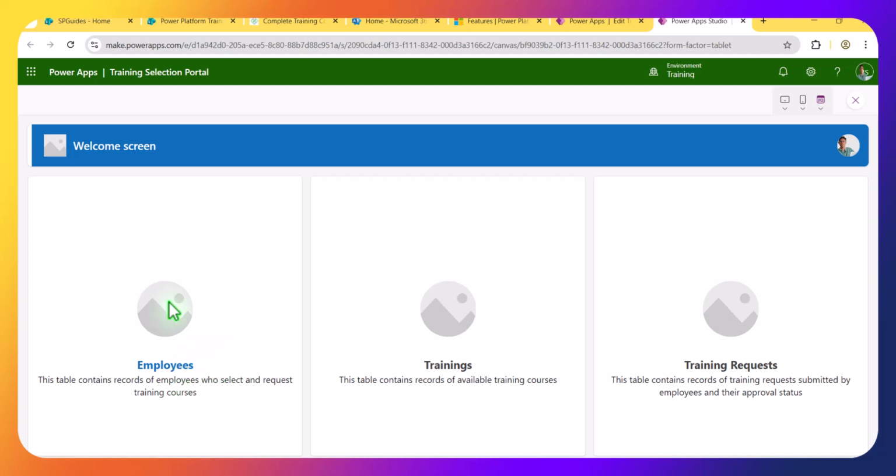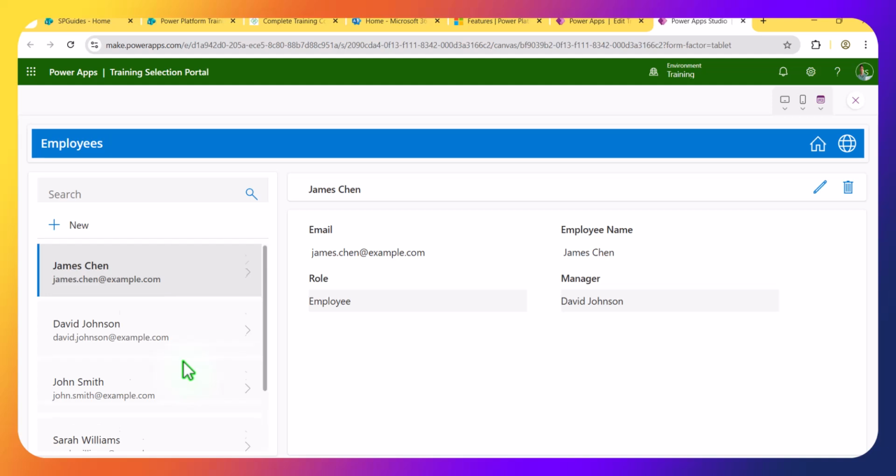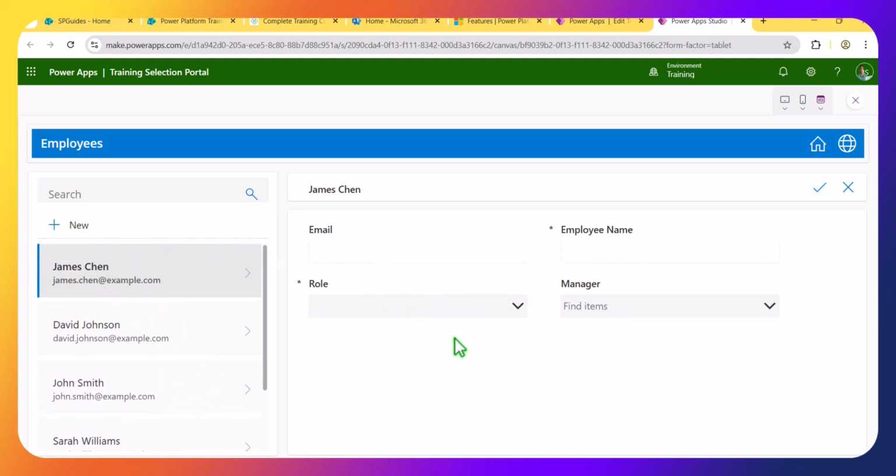Now look at this. Suppose I click on this, this is the welcome screen, by the way, and here are the employees. Now you will be able to see this many employees are there. If you want to add employees, you can click on this and you will be able to add employee name, email, and then manager role. Like this you can add employees to it. And also if you want to do delete, edit operations, those things are also possible.